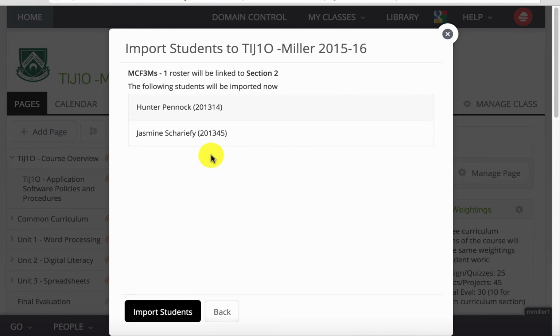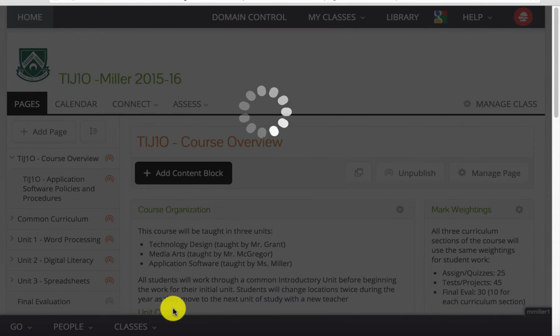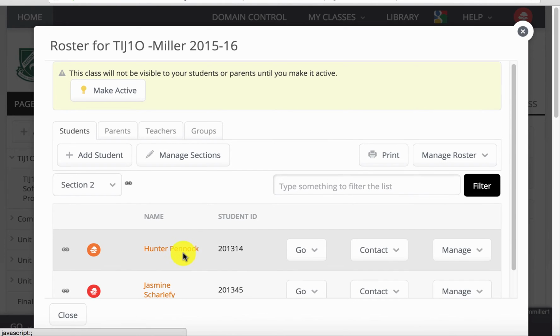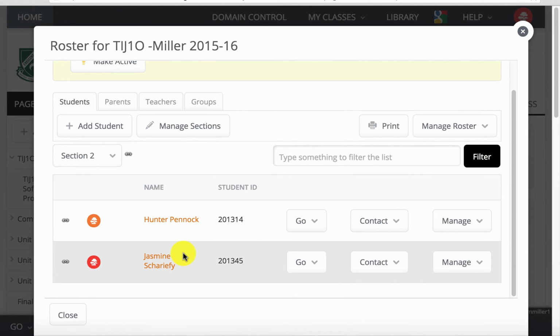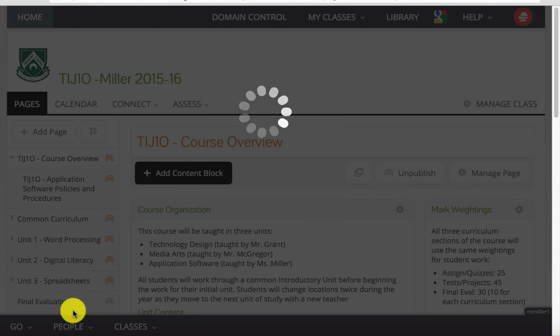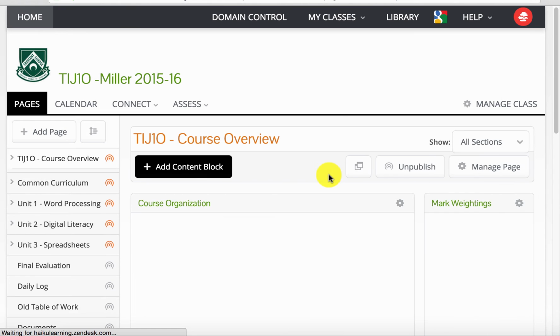There's my student list. I'm going to click Import Students. And here they are. So there are my students in my section. Notice a little chain link to indicate that I've linked them with the import from Jan. So let's assume I've done all my sections' rosters.